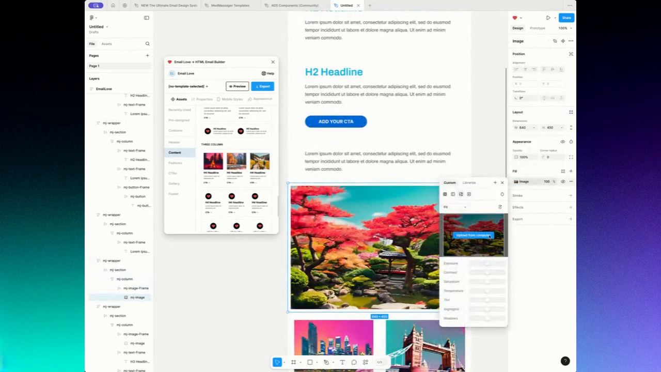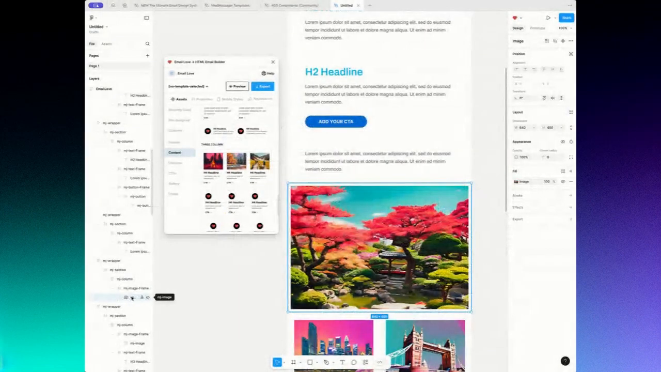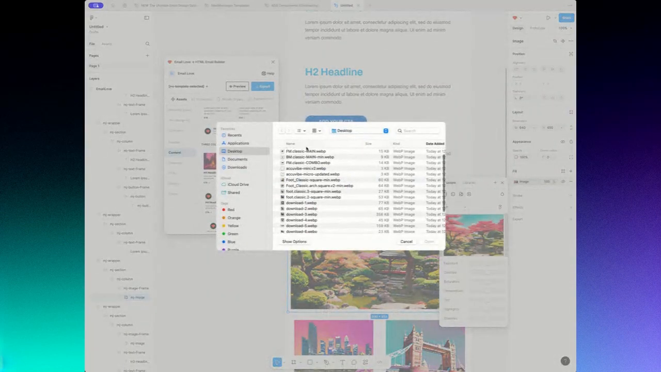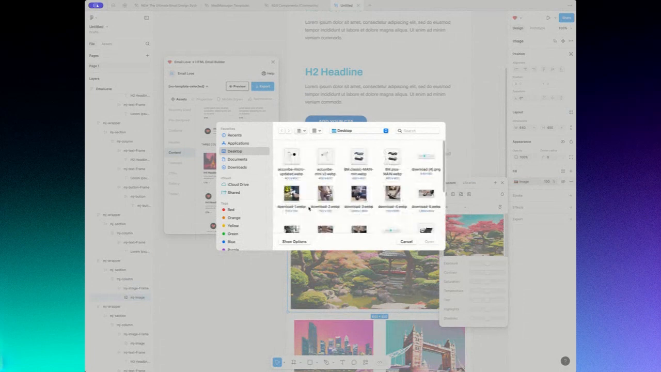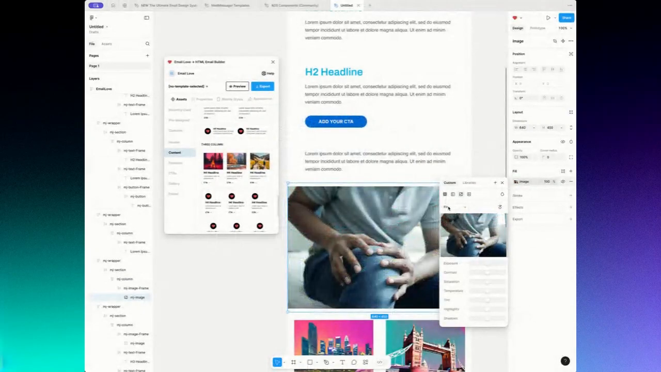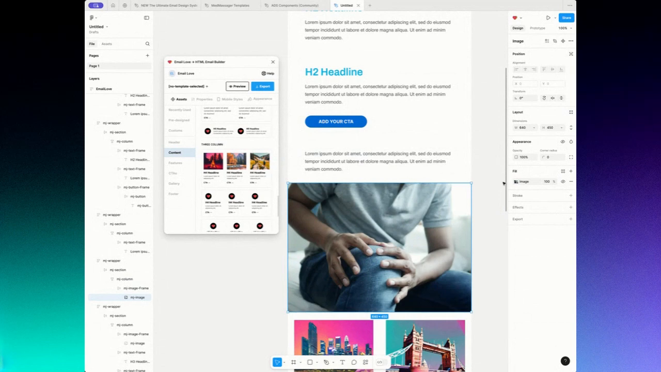Let's update this image. To update the image, you simply select the MJ image on the left-hand side, and then you can replace it on the right-hand side. This image is set to fit, so it'll just fit the gap that it's in, but I want to fill, so I'm going to fill the entire space. So you can see here it increased the size of that image.